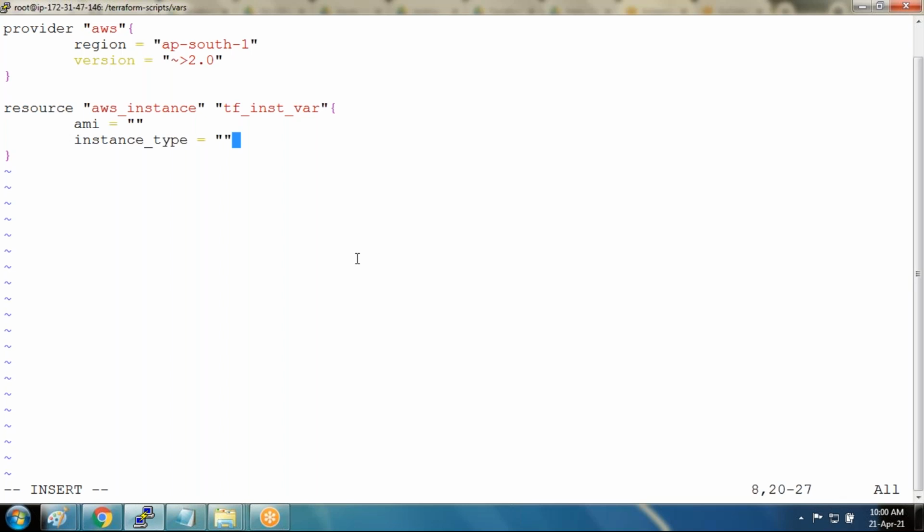Okay. But now, for these ones, I'm not providing any values through the configuration file. Instead, I would like to pass the values for these two parameters through the command line dynamically. When I run the script, I want to pass the values for them. Okay. So how do I do that?